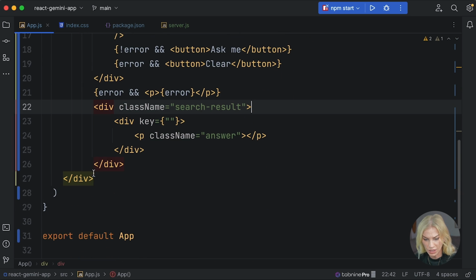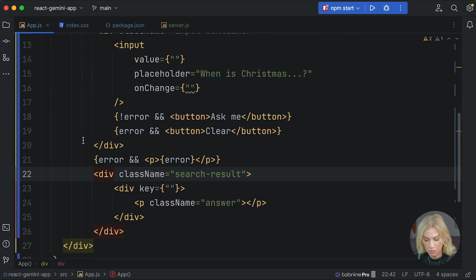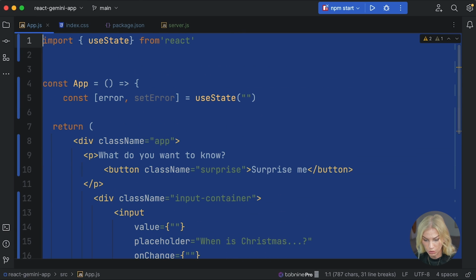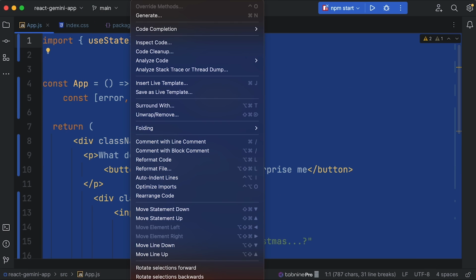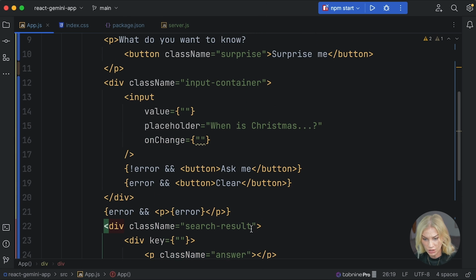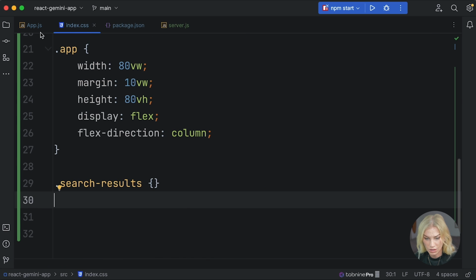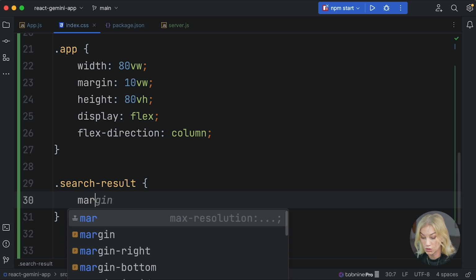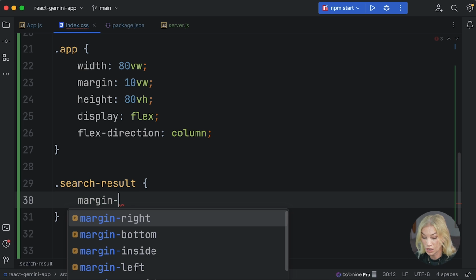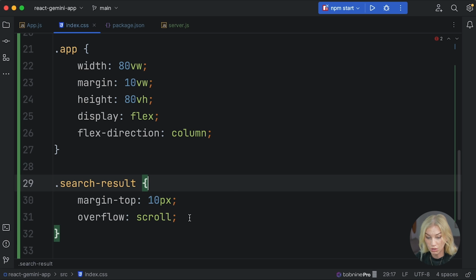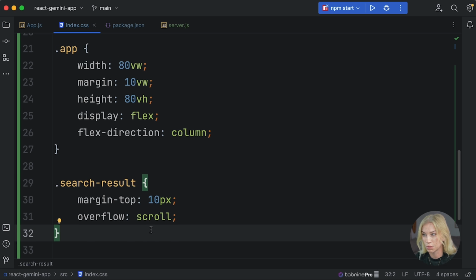So the search results is here. It lives inside the app. Let's maybe format this a little bit better. So I'm just going to use WebStorm to code, reformat code, and that is much better. So the search result, singular, make sure that is singular. I'm going to do margin top to space it out from the element above, 10 pixels, and I'm going to do overflow scroll. So we can scroll through all the results, and we don't have to scroll the actual page.